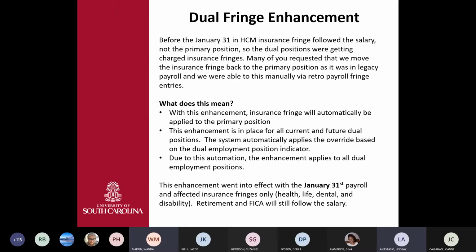Basically, prior to January 31st, if an employee had two dual jobs, dual positions, they were having fringe sometimes being charged to the dual position as opposed to their primary position. And that was causing issues within the department because, as you all know, the benefits are tied to your primary position. So we had conversations with a lot of you guys, and you requested that we come up with a process that would allow us to associate the fringe with the primary position as we had it in the legacy system prior to PeopleSoft.